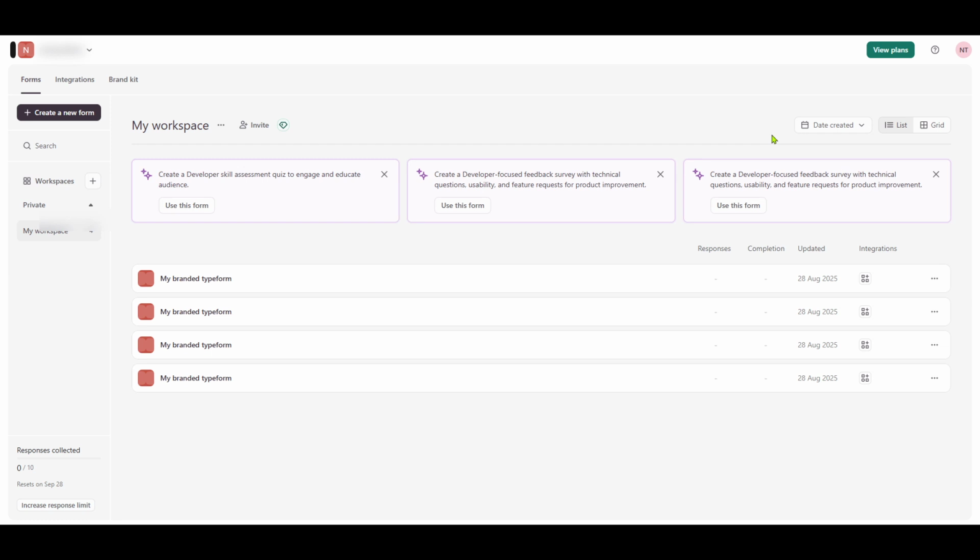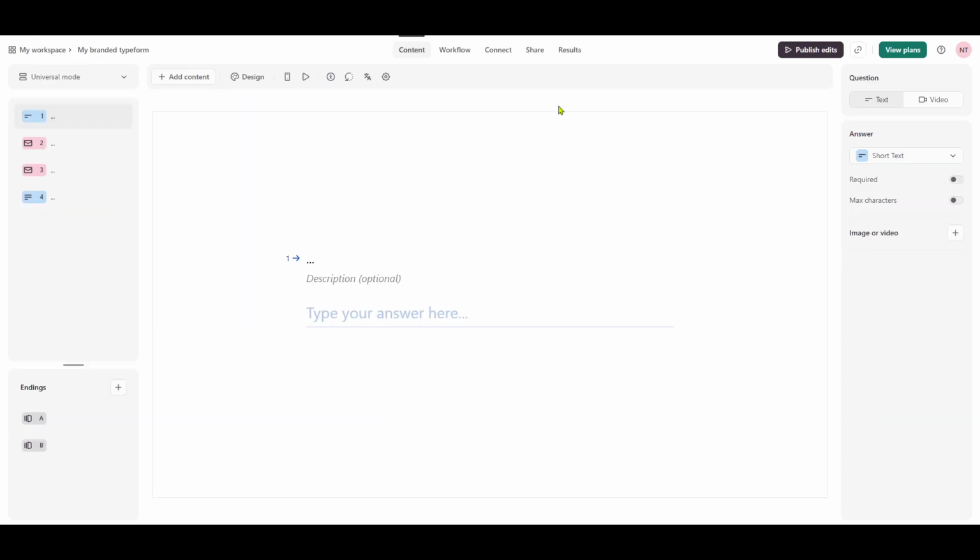Now, with your chosen form in focus, navigate to the Share section. This is where you can find various options to distribute your form, including direct links and embedding options. Here, you'll want to find and click on the Embed Form button. This option provides the necessary tools to integrate your form directly into your WordPress site, making it an engaging part of your web content.